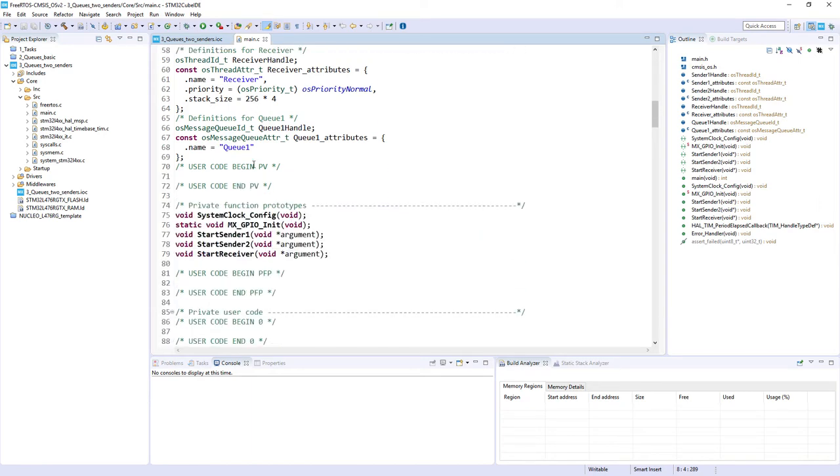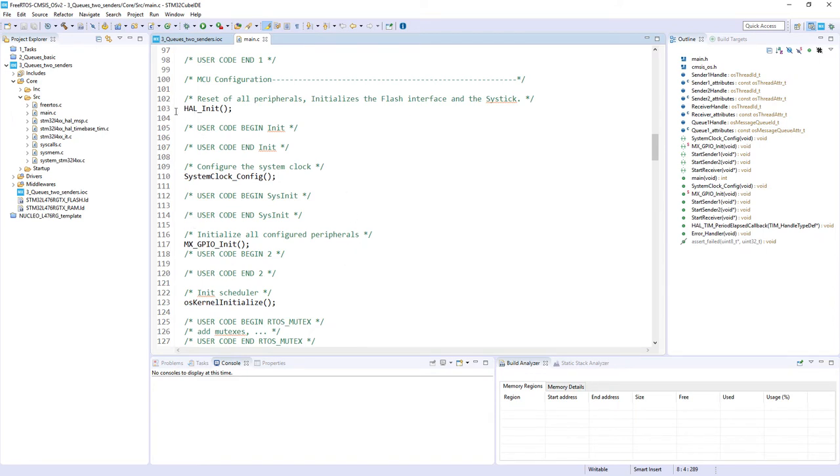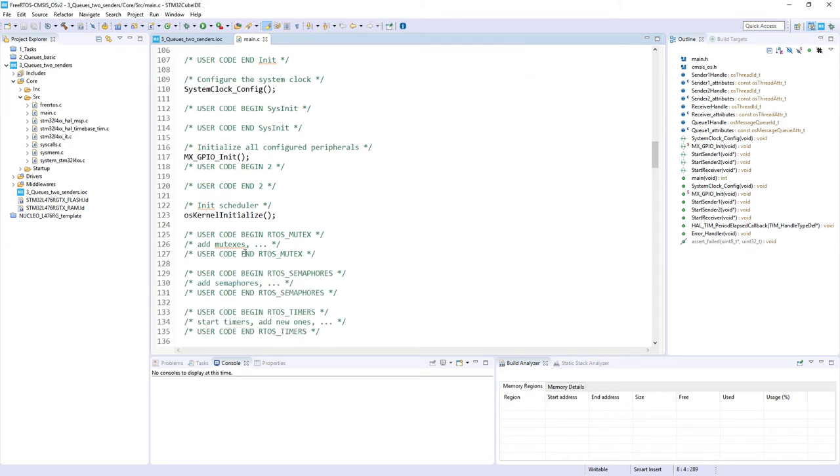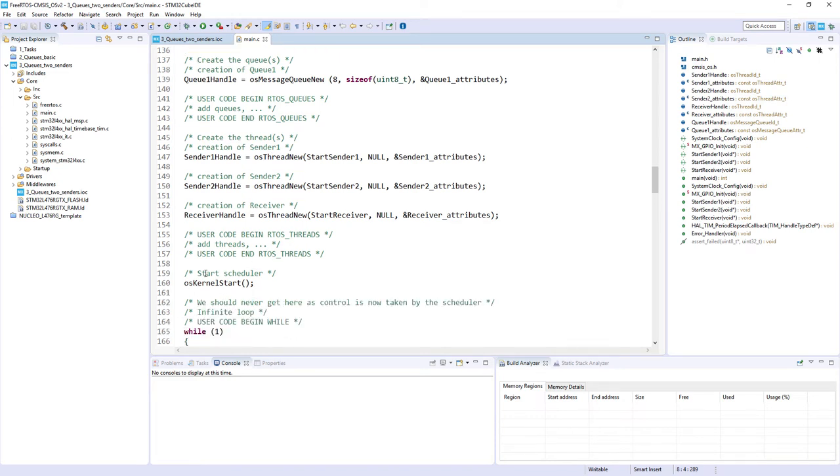If we go below, within main function, we can see the standard hardware initialization starting with hal_init function, then configuration of the system clock using system clock config function, and then from the peripherals we are using only GPIOs. This is why we've got only mx_GPIO_init function. Just below there is an initialization, the memory allocation for the operating system, and below this we can see the creation of operating system components. Starting from the queue, then three tasks, and after this on line 160 in my case, there is OS kernel start, which is starting the operating system.